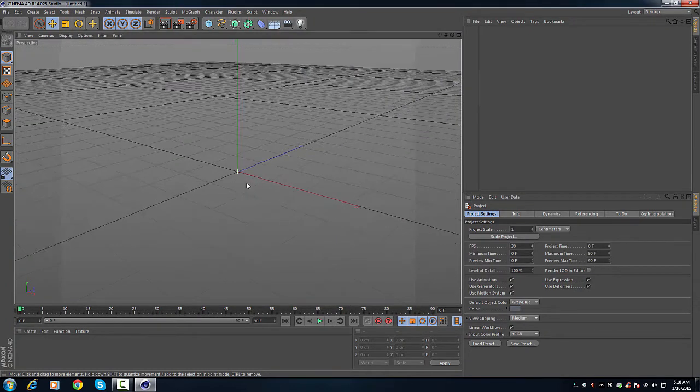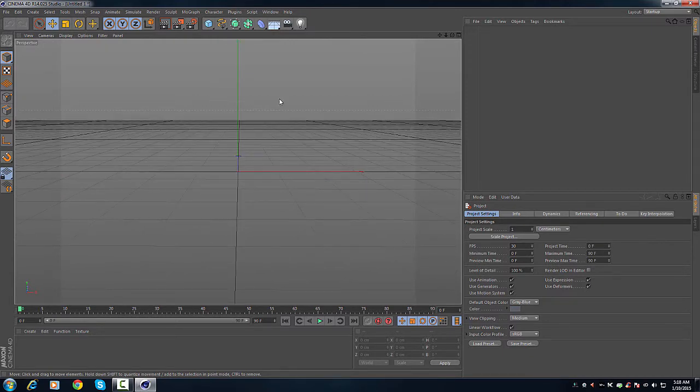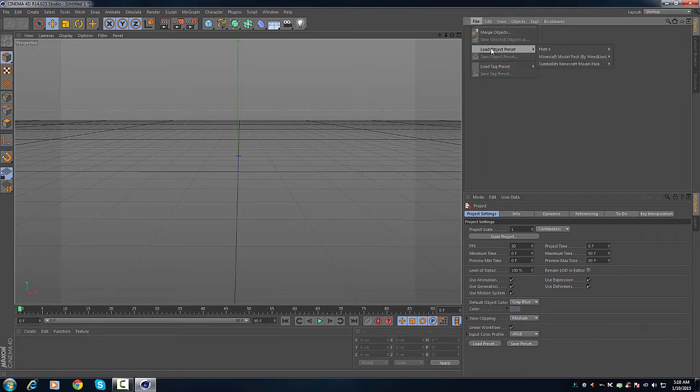Once we're here, you can see we have this nice editing layout, but we need our Minecraft character here. So we're going to press File, then Load Object Preset, and then go over to FMR3. This won't be in your version because I downloaded this separately. Once you're in FMR3, simply choose version 1.7 skins or 1.8 skins. I'm going to use a 1.7 skin, and then I'm going to choose smooth.